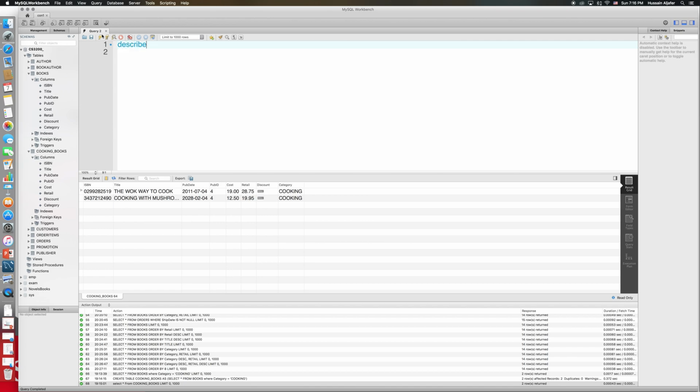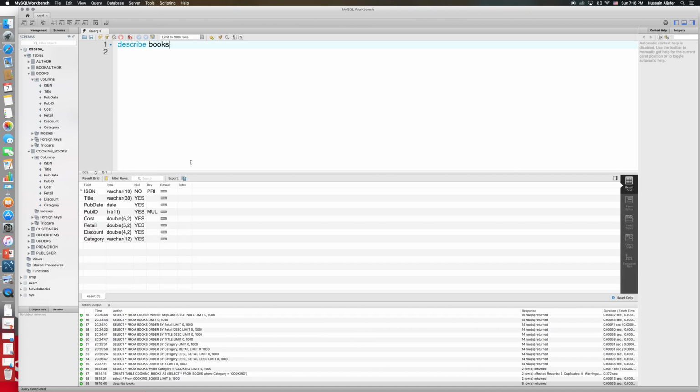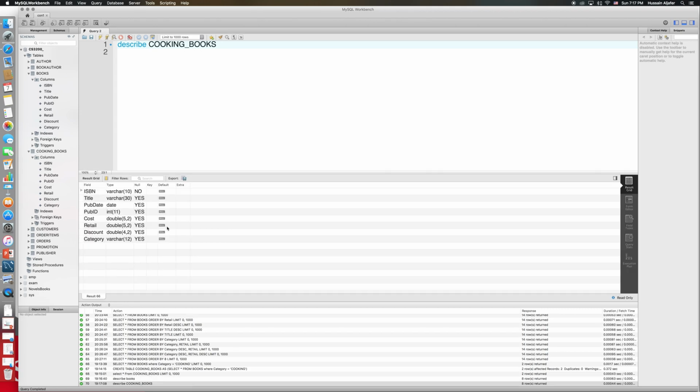If I just describe books. Now, if you look in here, ISBN is the primary key for that table. And we have a foreign key right here by the keyword MUL, which is standing for multiple. So this is a foreign key. Now, let's describe cooking books. See, there are no keys in this table.